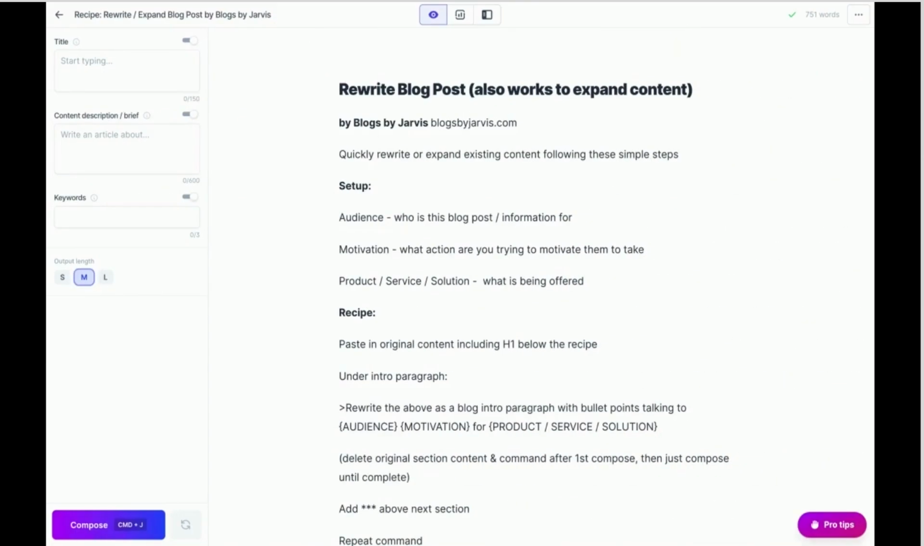Today we're going to be taking a look at a recipe to rewrite a blog post. This also works to expand any existing content.